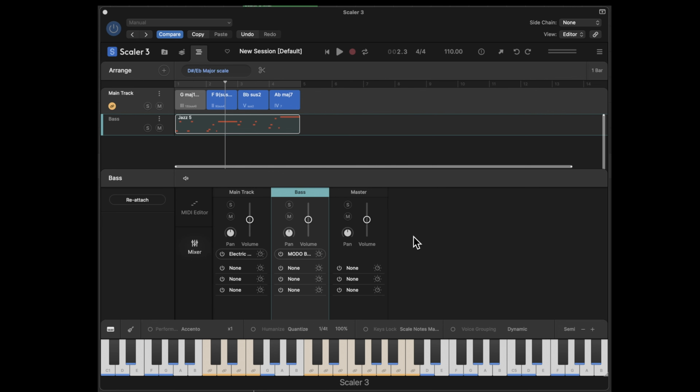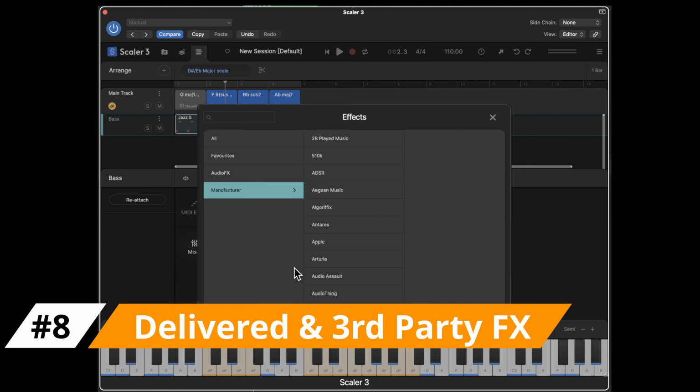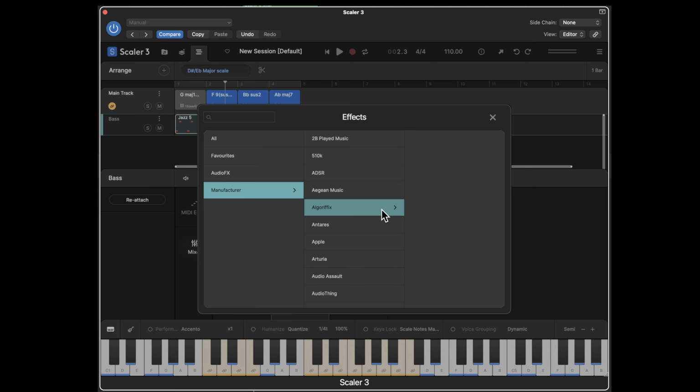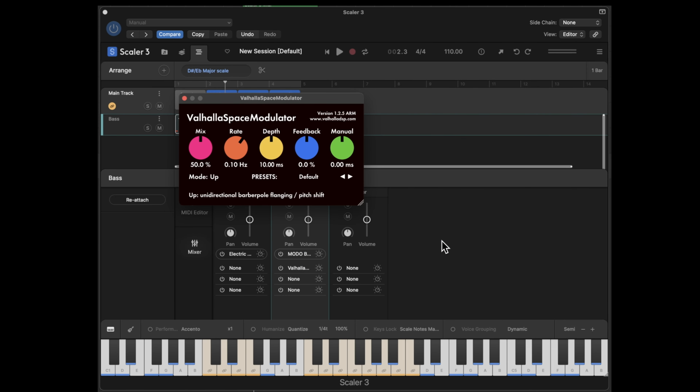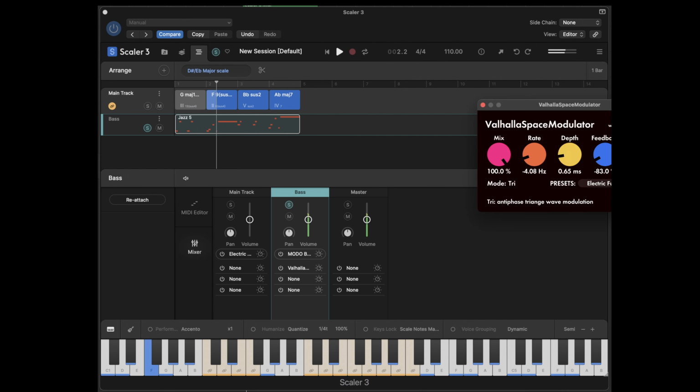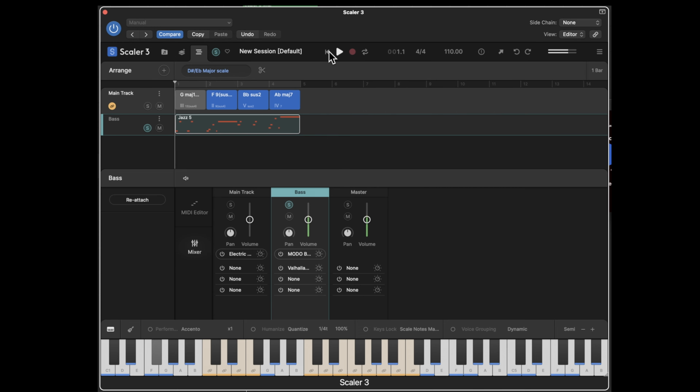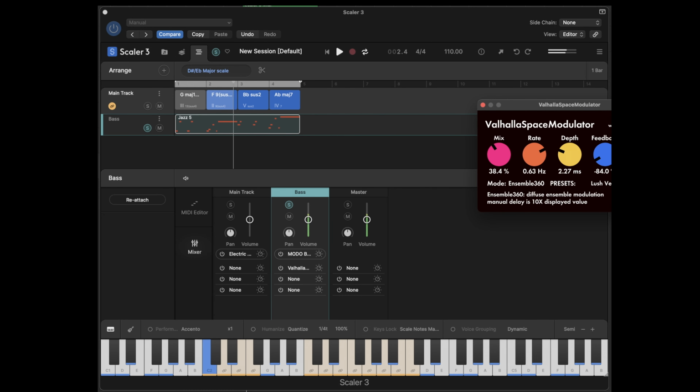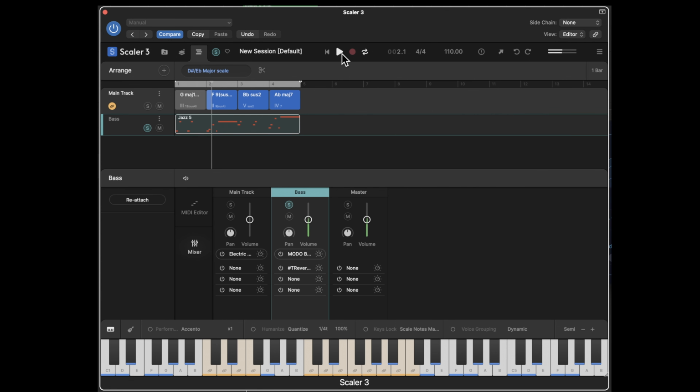Another thing you can do within the mixer is add effects. I can pick kind of standard effects that I really like. The Valhalla Space Modulator. I don't like it that much.